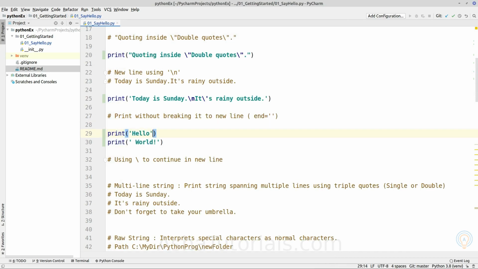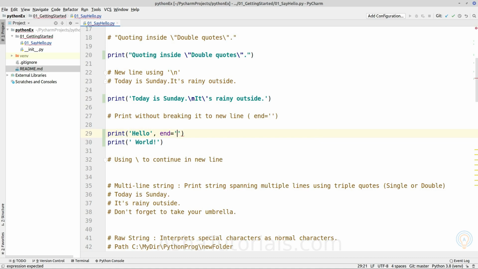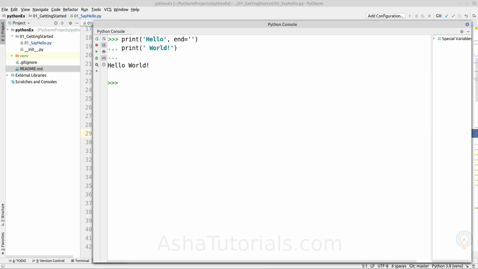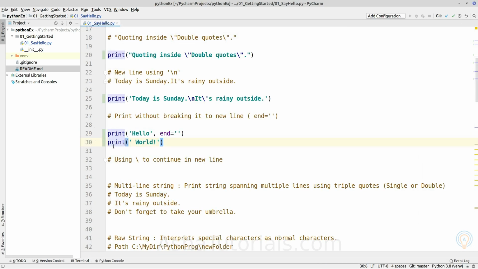So we will pass end as an empty string, which will not break the line after finishing the print function. So it will print hello world on the same line. Consider that the second print function will break the line, so the next print statement will be printed on a new line.